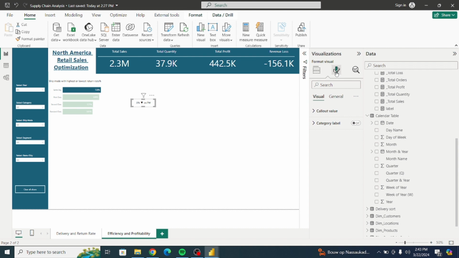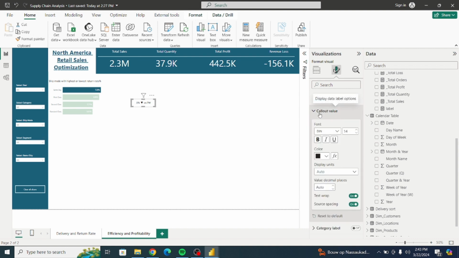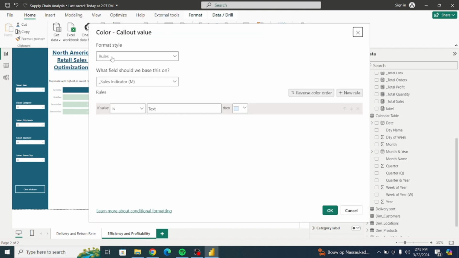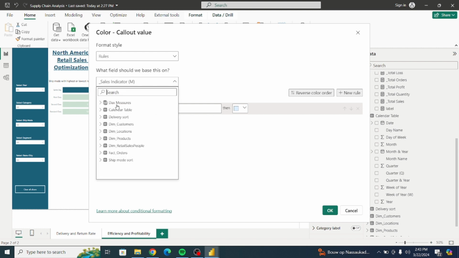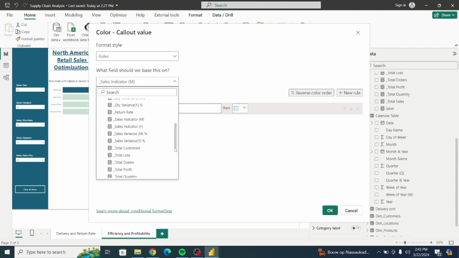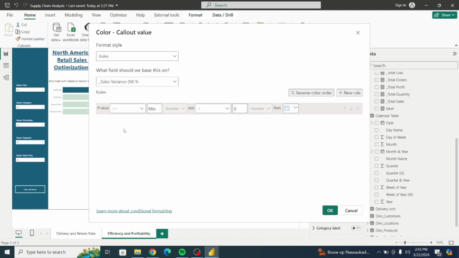So I'll come to format, the colored value. Then for the color, I'll click on the conditional formatting here. Of course, I want it by rules, but now I don't want it by the sales indicator measure. I want it by the sales variance month percent. When it is less than 0, it should be red. If it's greater than 0, which is 1 or 2, it should be green.